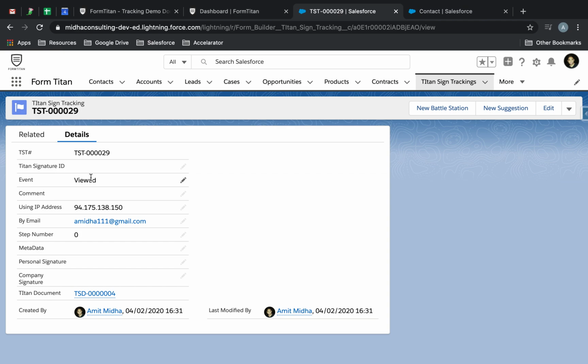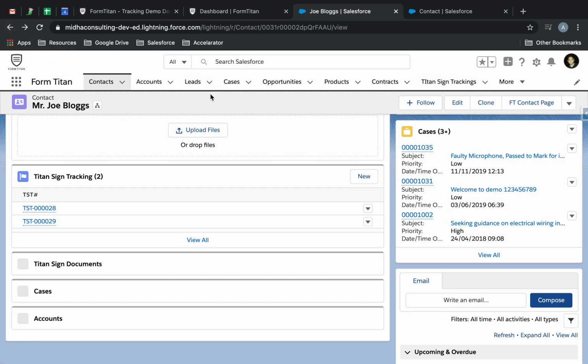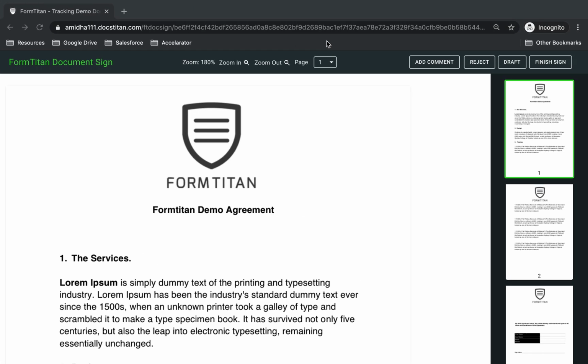Next is step number 1. So this is what it's done. It said the document has been viewed. The IP address is this, by email this. So it's now recording the document in the sign tracking. It's already started to do that. Back to my document here.